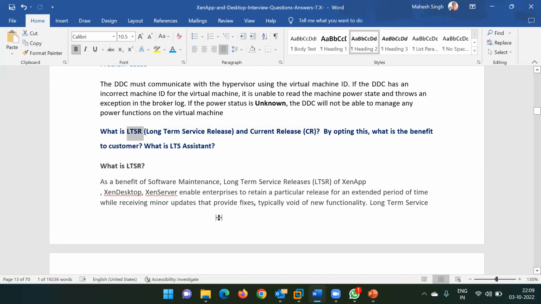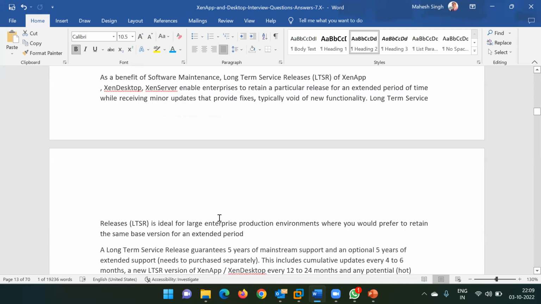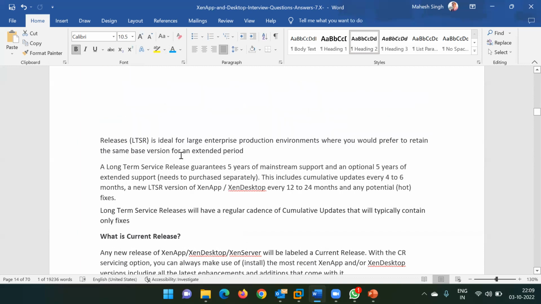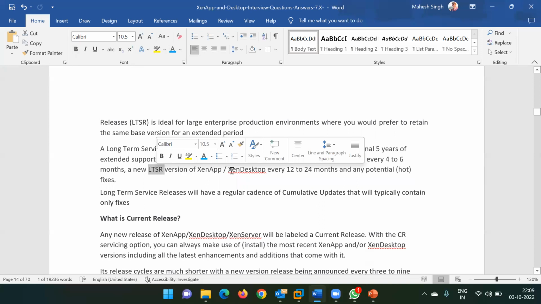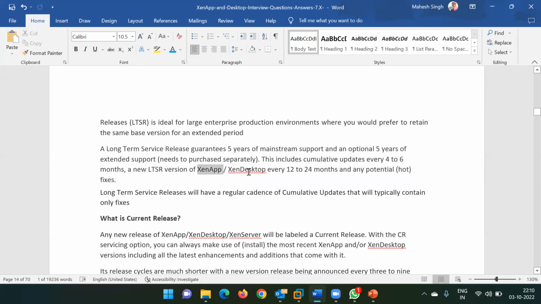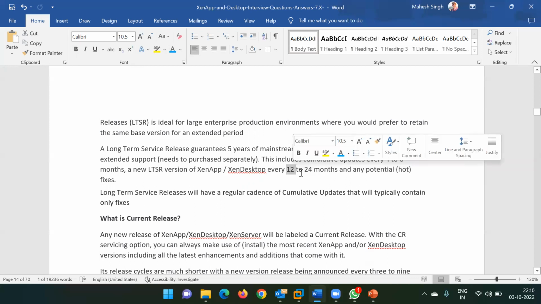So apart from that, if we talk about the current release versus the LTSR version for Citrix XenApp and XenDesktop, any update for that particular LTSR version is released in between 12 to 24 months. Means only one update will be given from Citrix for the LTSR edition in 2 years or after 1 year.